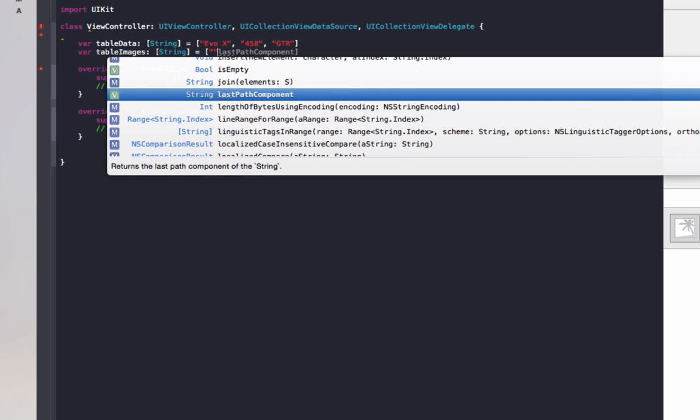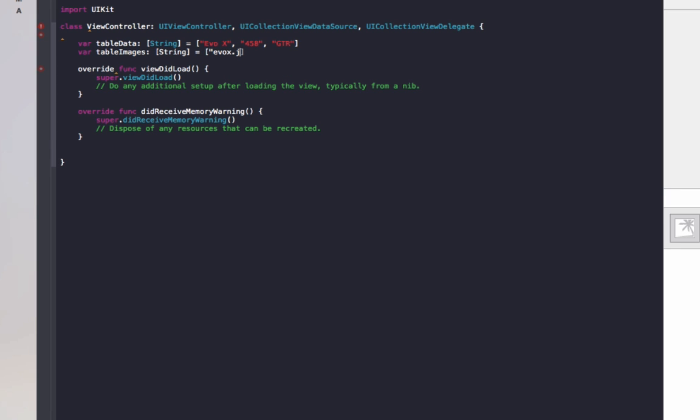So I'll do evox.jpg, 458.jpg, and GTR.jpg.